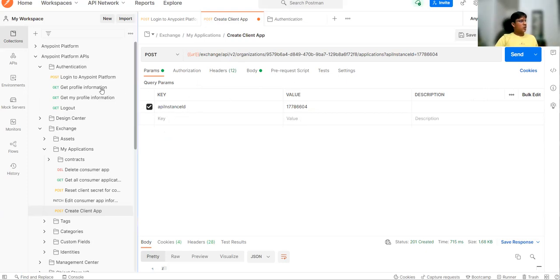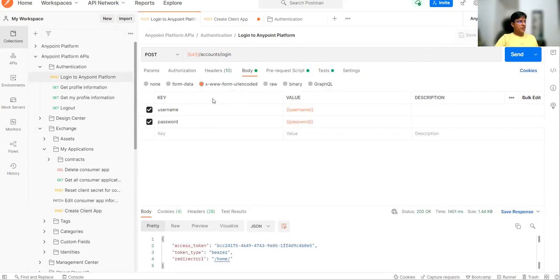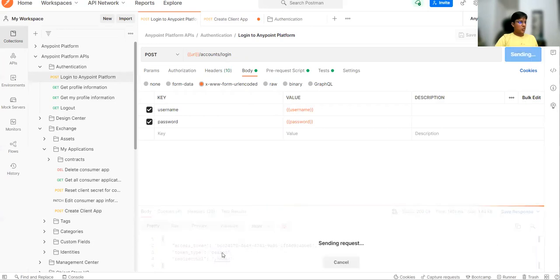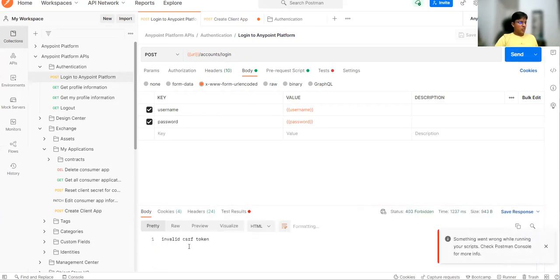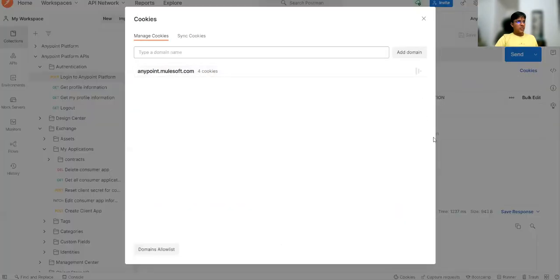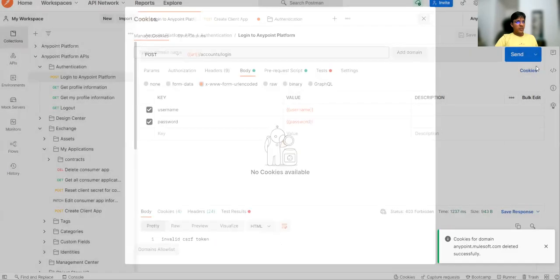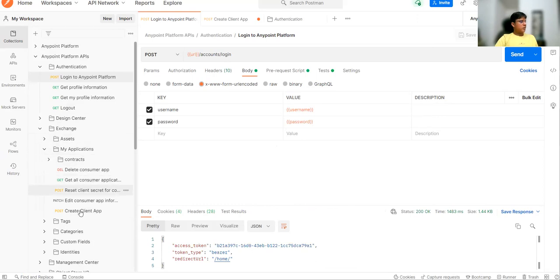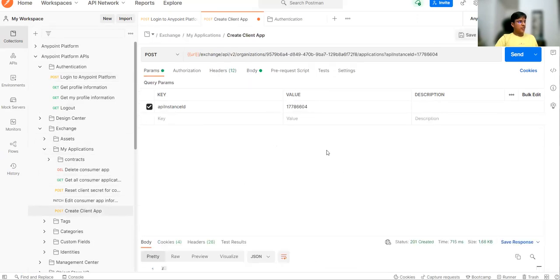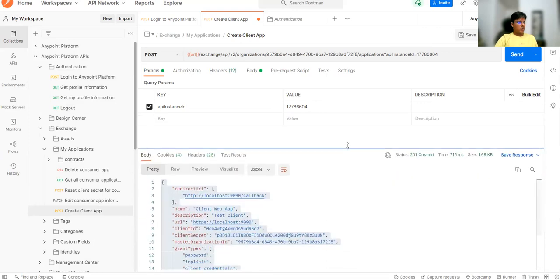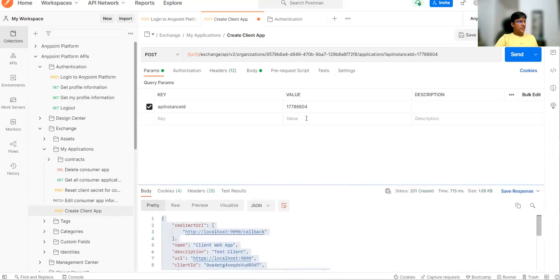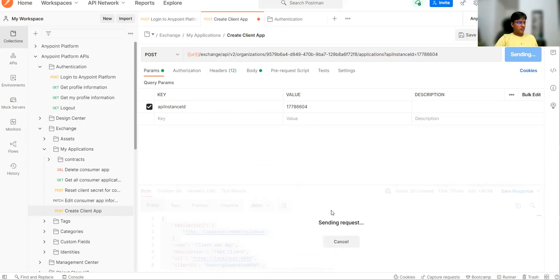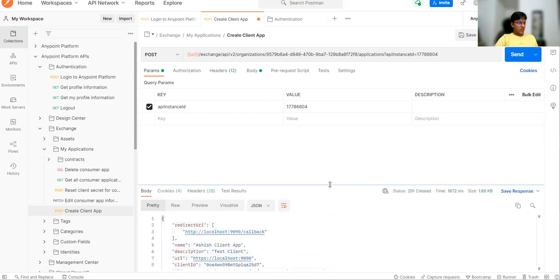Now I need that token. I have already configured my credentials over here, so I'll generate the token first. Okay, that's fine. I'll fill this in and send. Now I'll go to my create client app request here, and now our body is set. So let me trigger it.